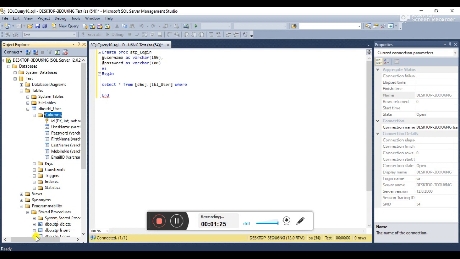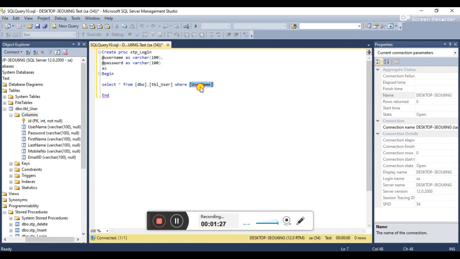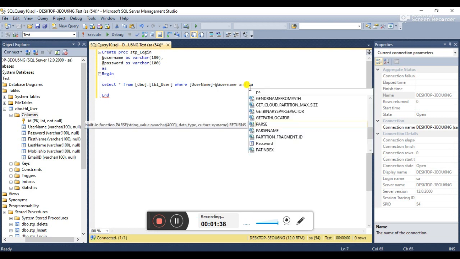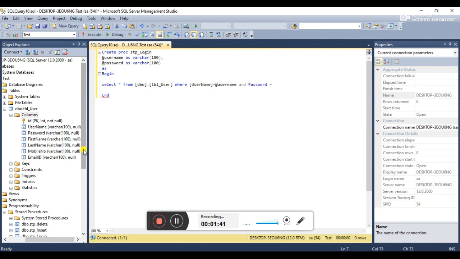Now what exactly will the where clause do? It will check the username which I have provided with the database username. I have provided this username in the placeholder @username, and then password equal to this password. So it will check in the database whether the user exists with the username and the password I have provided. If it matches, it will give the row, and if it doesn't match, it will give us a blank row.